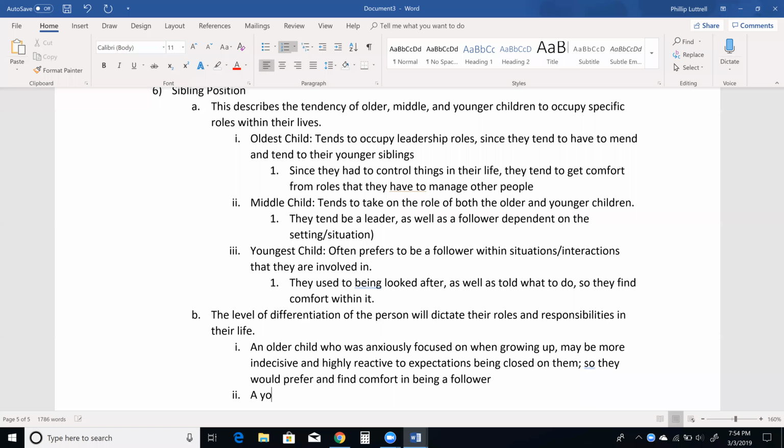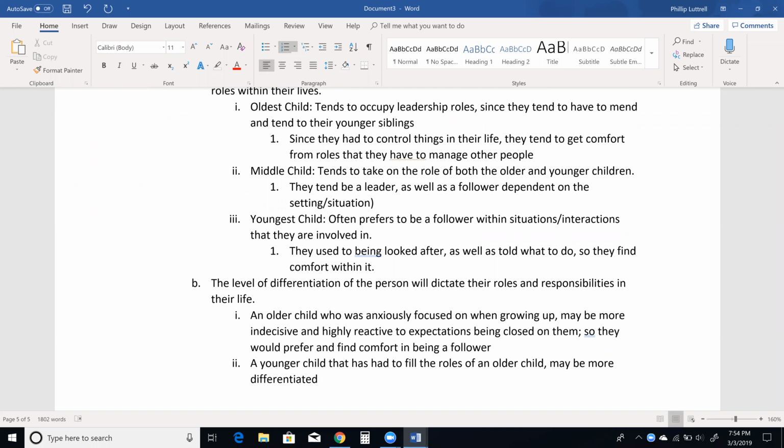And a younger child that has had to fill roles of an older child may be more differentiated and thus will be more comfortable with being in a leadership role.